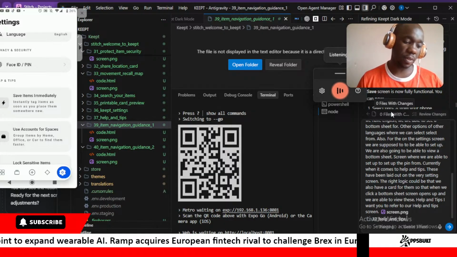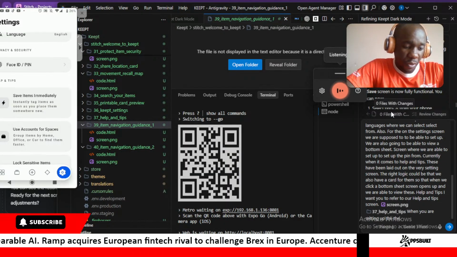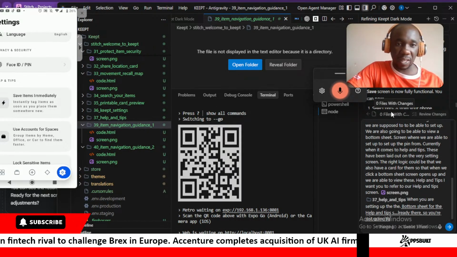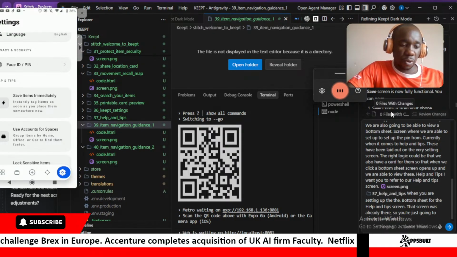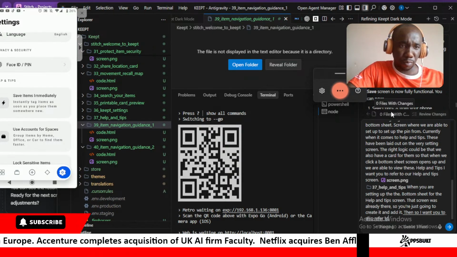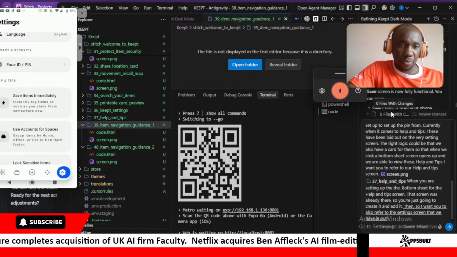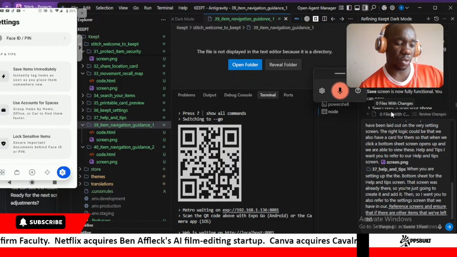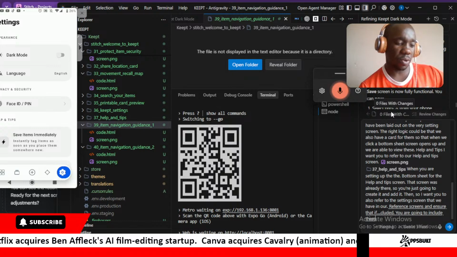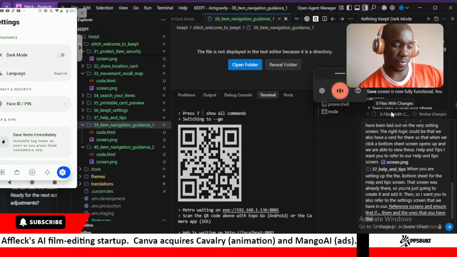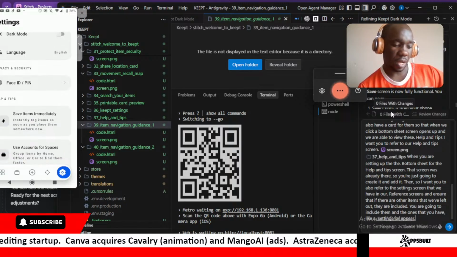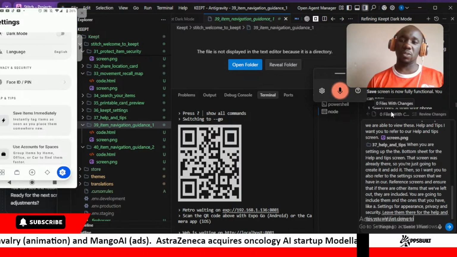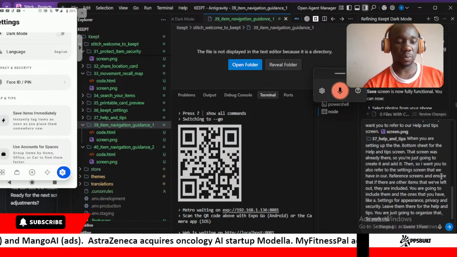When you are setting up the bottom sheet for the help and tips screen, that screen was already there, so you're just going to create it. So I want you to also refer to the settings screen that we have in our reference screens and ensure that if there are other items that we've left out, they are included. You're going to include them, and the ones that you have like settings for appearance, privacy and security, leave them there. For the help and tips, you're just going to organize that. So work on those two items.